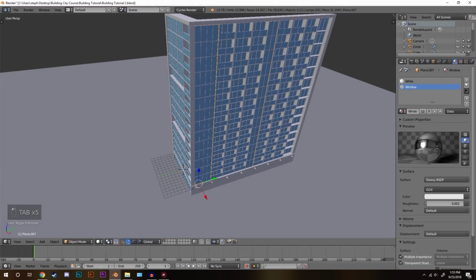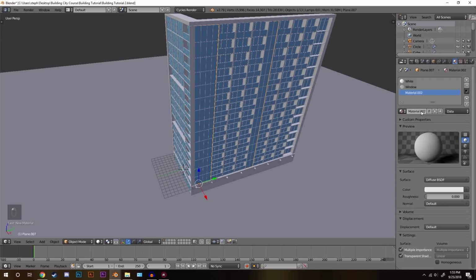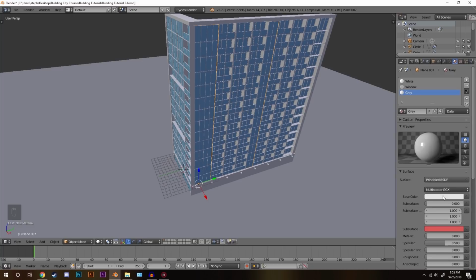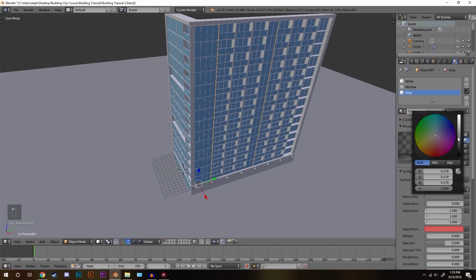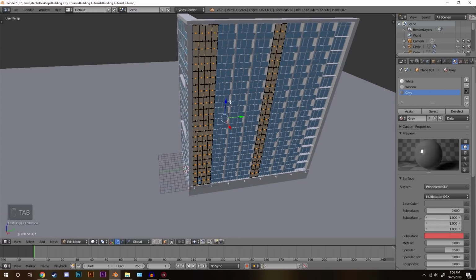Okay, so come over to the modifier tab, click on the plus sign, the material tab, and then hit new. We'll type in the word gray. And then with the principled shader, we're going to set this to a gray color. So underneath the base, drag this down till it's a nice gray color. Then go into edit mode.